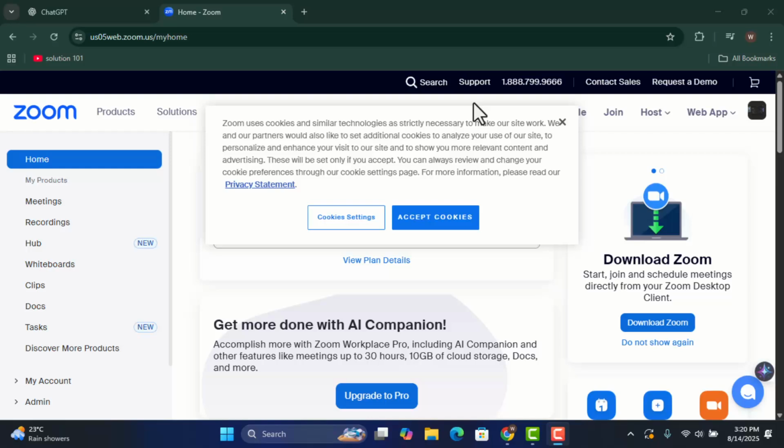Hi everybody, in this video I'll be showing you the procedure on how you can fix a Zoom mic not working. So if your Zoom mic is not working out, then you could follow these simple steps. All you need to do is, first of all, open Zoom and go to settings.